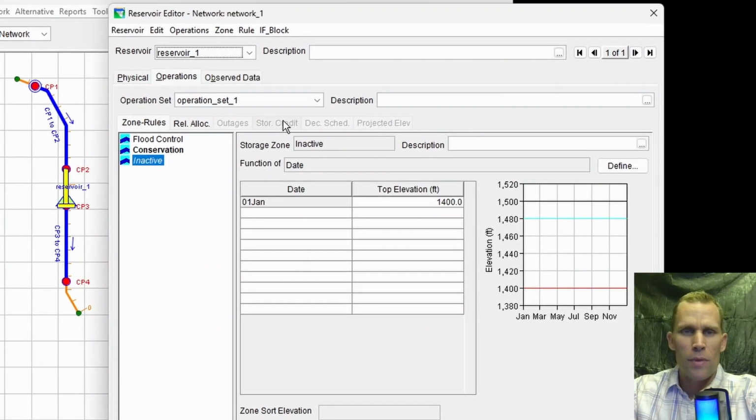Okay, that's great. I am not going to use any rules for this entire exercise, actually. Not necessary. I'm just going to let ResSim release what it needs to maintain that guide curve elevation of 1480. But what we will be doing is coming back and using these decision schedule and projected elevation tabs in just a moment.